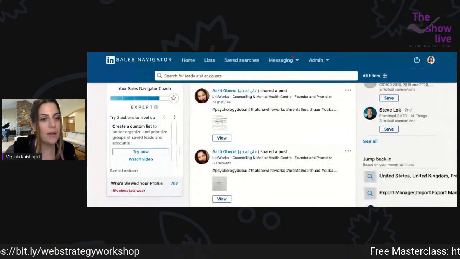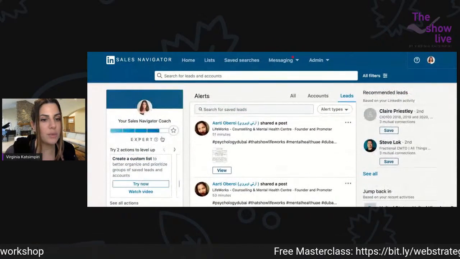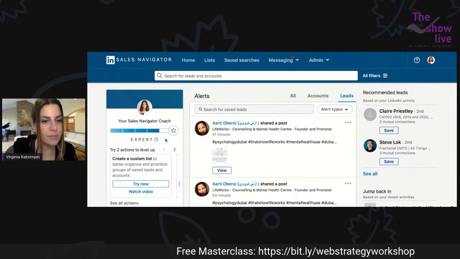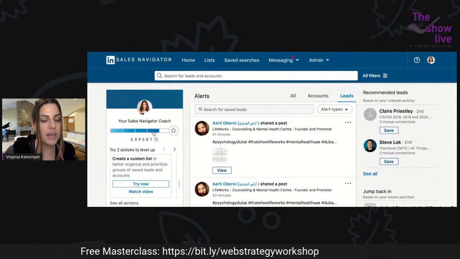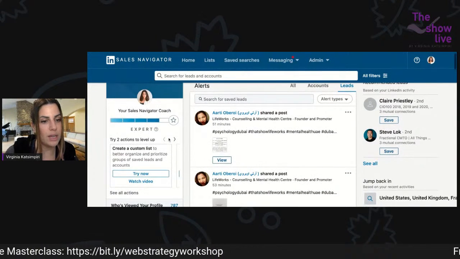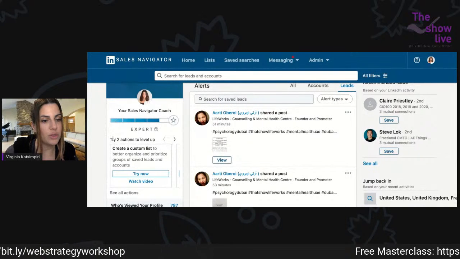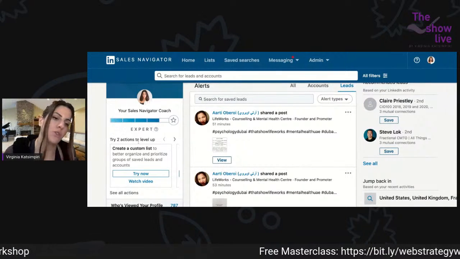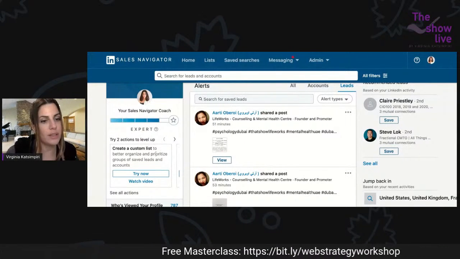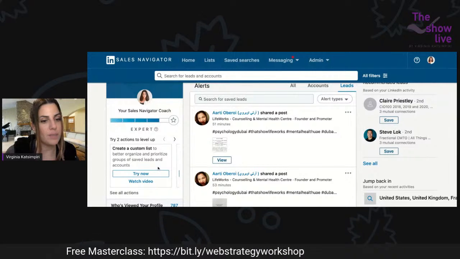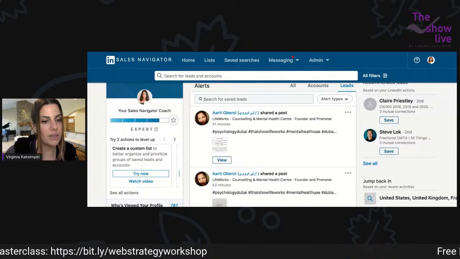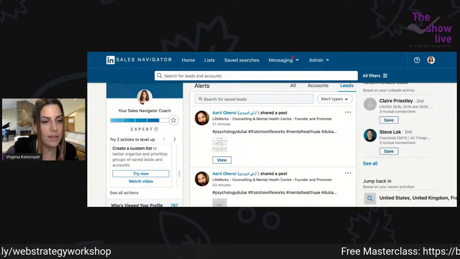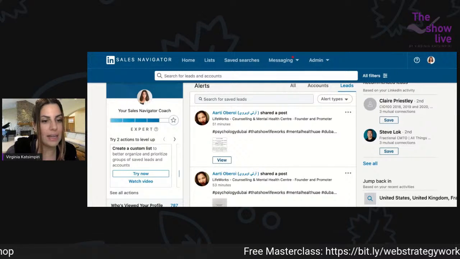And on the left part you can see, for example, what level I am. I'm not a star here. Okay, so I'm 4-star out of 5. I need 1 more star. And it also gives me some suggestions on what actions I should take in order to level up my account, so I can create a custom list, okay, which is better to organize and prioritize groups of saved leads. Okay, you create groups of saved leads and accounts here in the list.